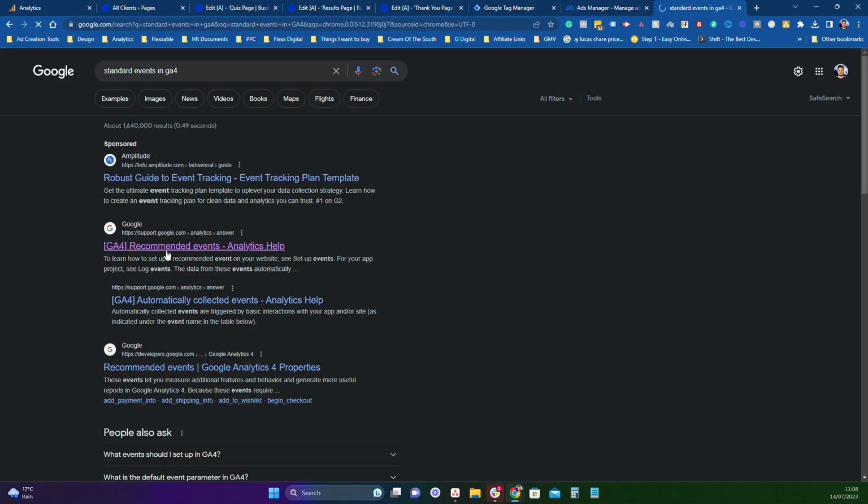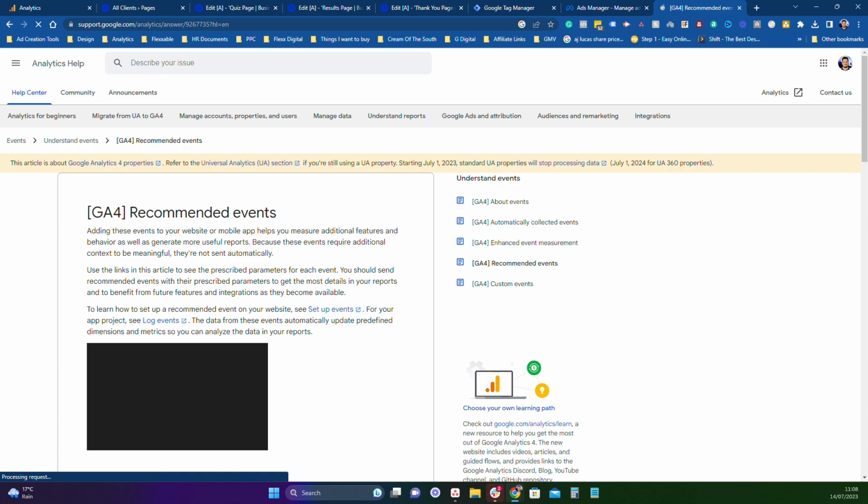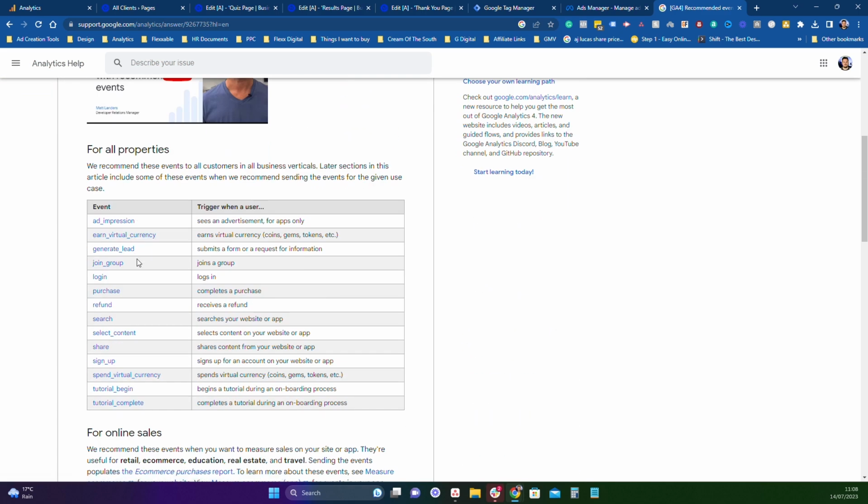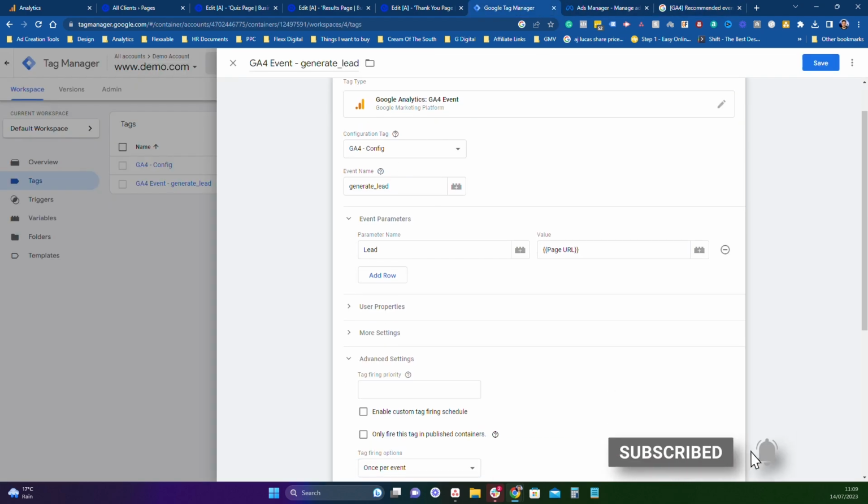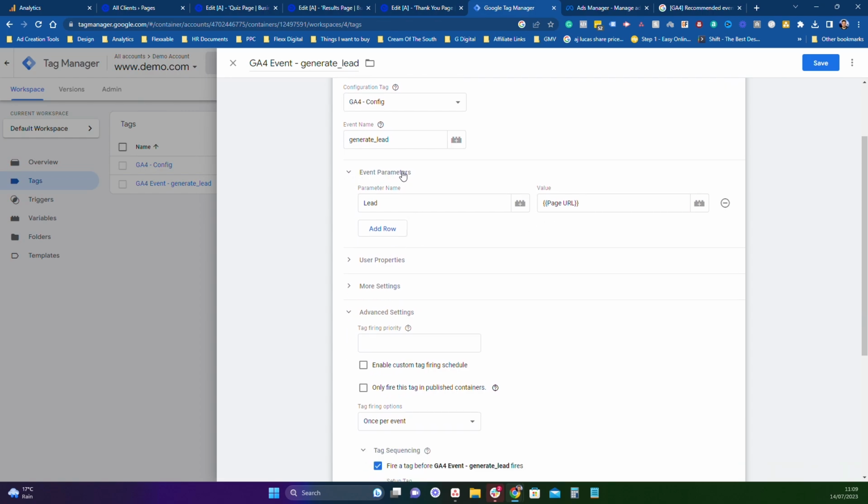Just get this up for you. So it's this thing here, recommended events, and it'll show you all of these, and this is how you want to write it in there. So obviously you can see generate_lead. That's how you want to write it in there. And then the parameter name, I'm just going to put lead, and then the value is the page URL. So that will just show which page it's firing on. If you've got multiple generate lead pages, then that's obviously a good idea. And that's in event parameters.